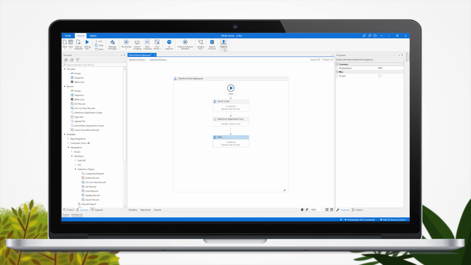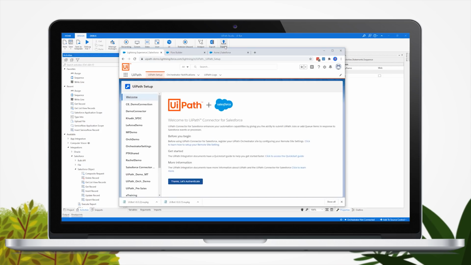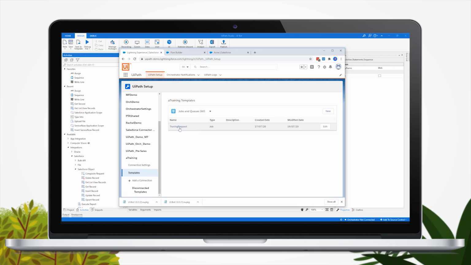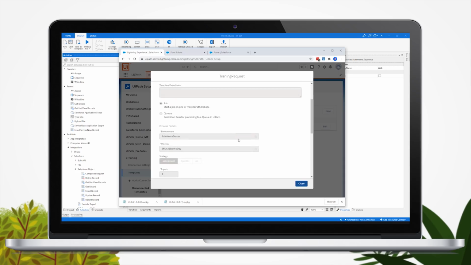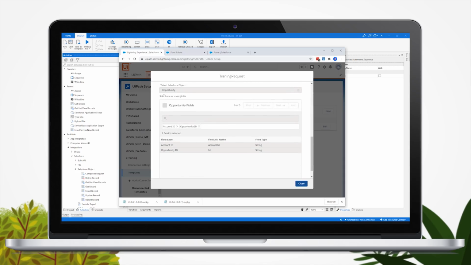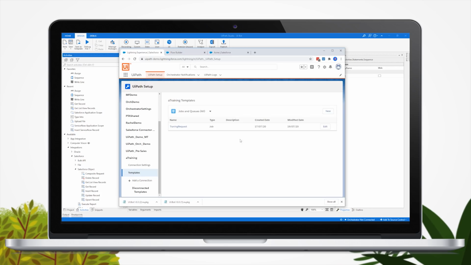Once I'm done with this, I'm going to publish this process so that now we can run this. But how we run this is really what's nice about the UiPath app for Salesforce. This is where we can use this app to configure what we call templates. And in that template we specify two things. What process we want the robot to run, which we just built. And the other piece is what data do we want to send? So in this case, we have the opportunity and we have a couple of fields like account ID and opportunity ID. We're going to pass the robot so that the robot has context to what it's doing.